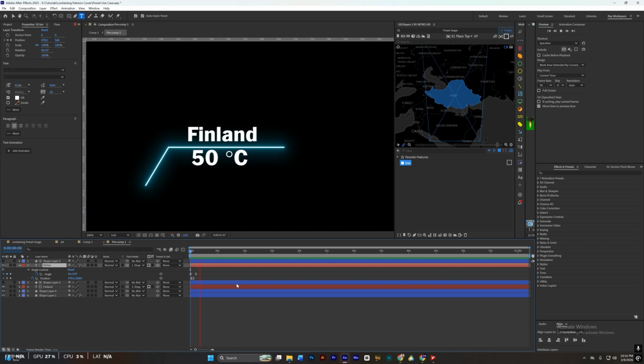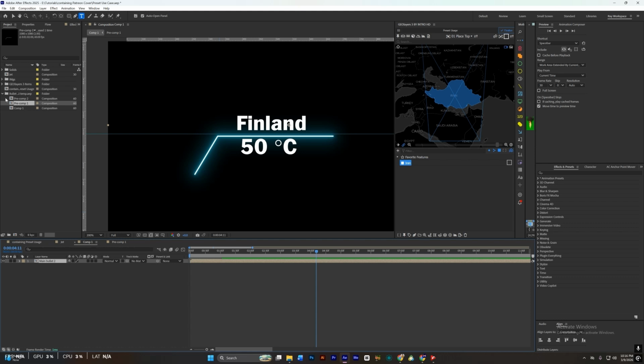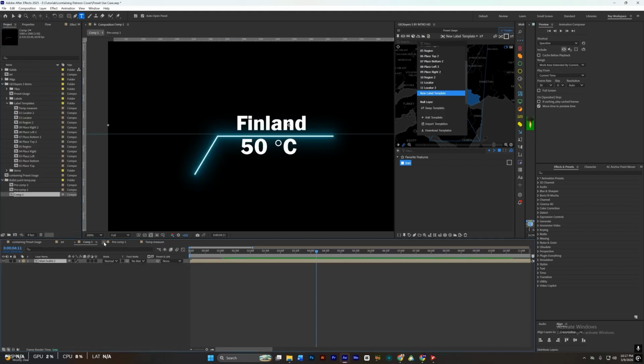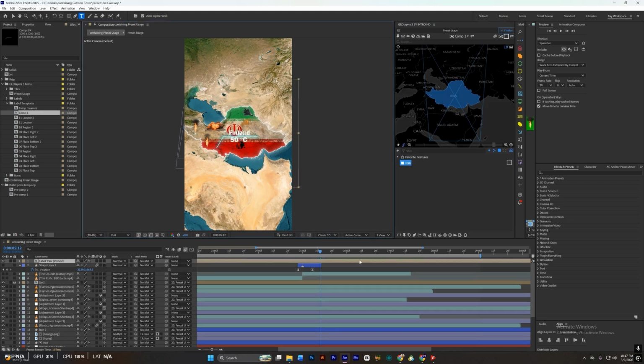Yeah, so you can use this to show temperature or a certain data set in your videos. To use it as a label, first let's try to add this to our label templates. So let's see if it worked. We have our comp1 template here. Let's try to add this comp1 and add the label feature. So you will have the template here.